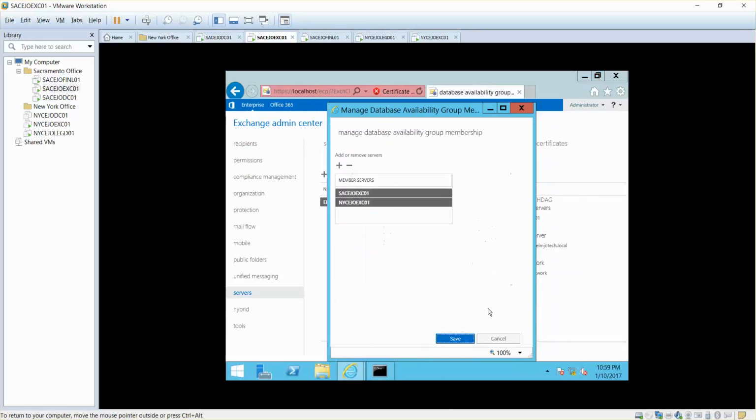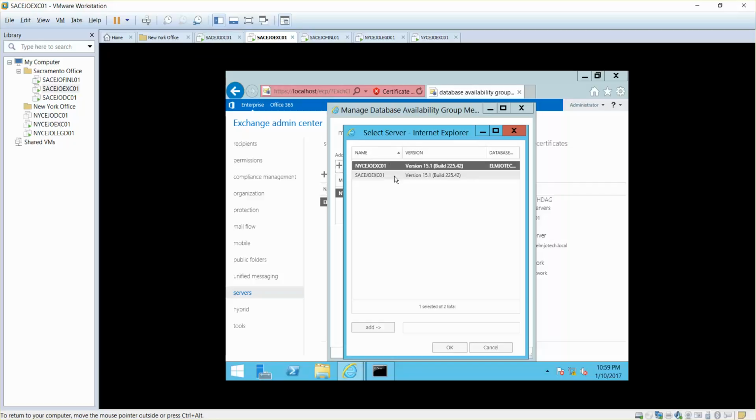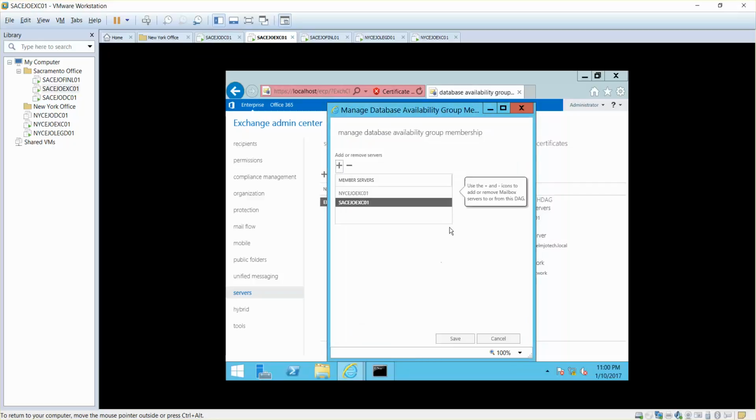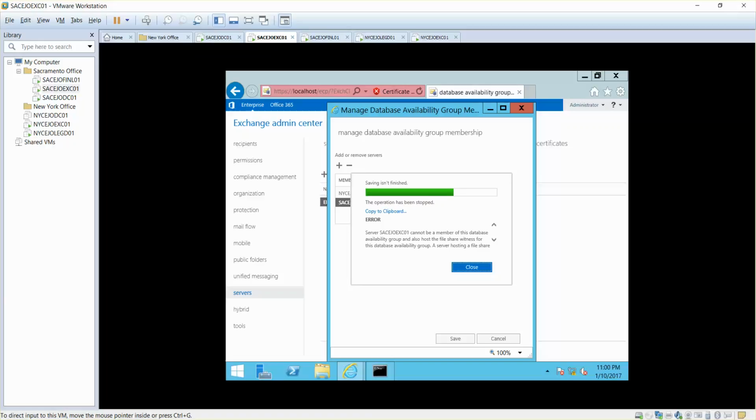Go back to the Exchange server and cancel it. Try to add them again. Add both servers, and you can see that they are now added as members. Let's see if we are going to get any other error. Alright, it says that the server cannot be a member of this DAG and also host the file share for this database availability group. The server hosting a file share witness cannot be a member of the database availability group that is using the file share witness. Alright, let me do some workaround and then I'll be back.